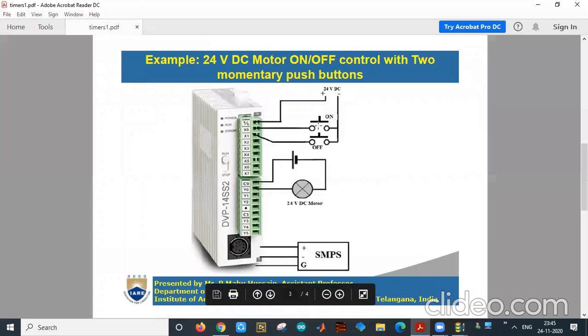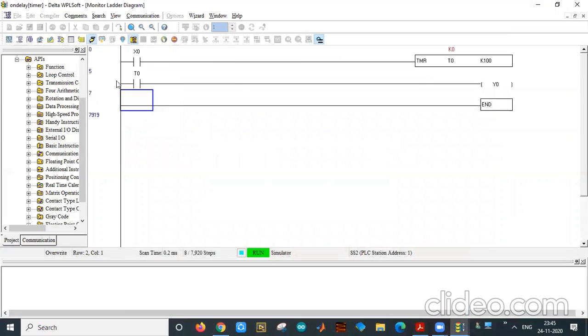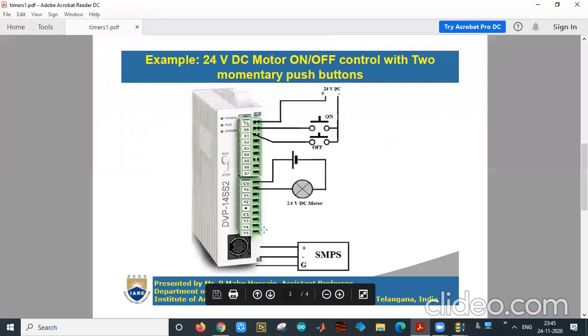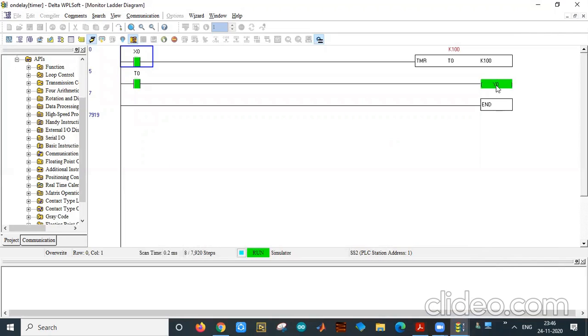Now when I press the on button, X0 will be energized. That means X0 will be on. Whenever X0 is on, you see here your timer will start counting, K53 like this up to K100. Whenever this value reaches 100, T0 will be energized. Whenever T0 is energized, Y0 will get the supply and be energized. So whenever the Y0 coil is energized, the output of the motor will get the supply and the motor will run.